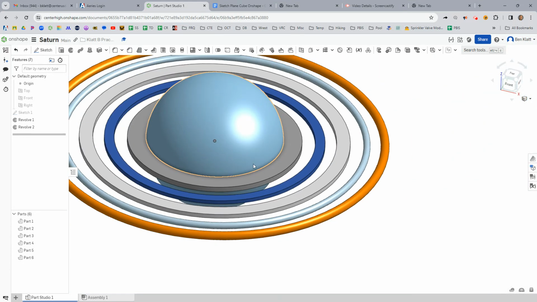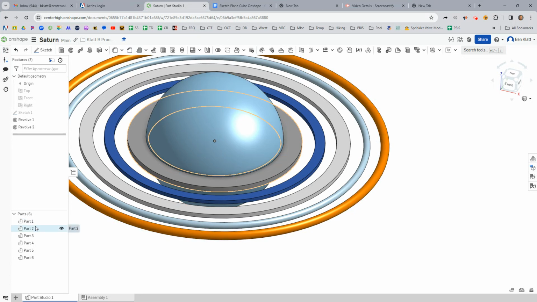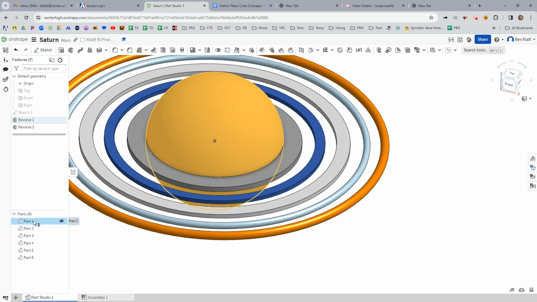Okay. Now notice that there's still parts. We can turn on and off parts over here, the visibility of them. But if I wanted to make those the same thing, one of the things we can do is we can use Boolean. So I want to make part one and part two the same. So let's go ahead and click on part one, hold the control button down and click on part two.